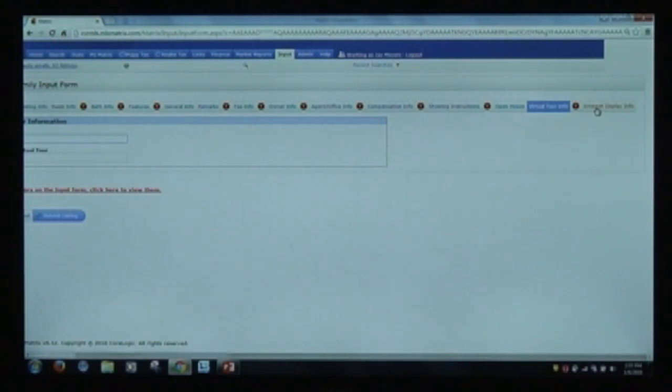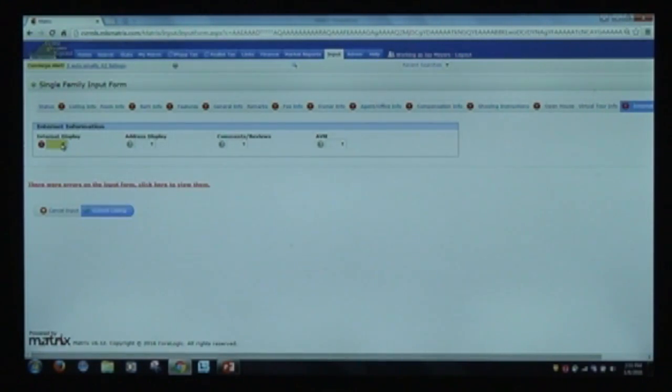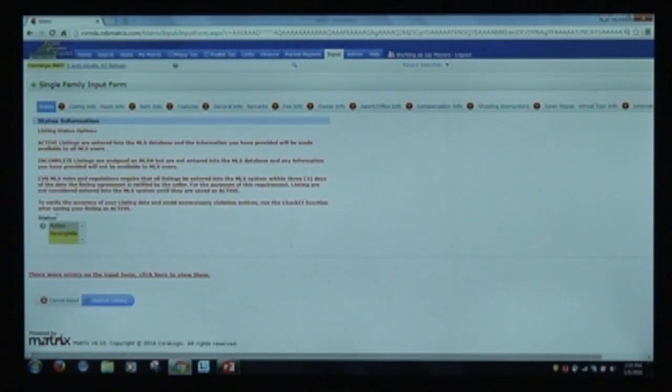And then internet display information, again, do you want this to be displayed on the internet and anything like that? Again, those are all, I think, VOW or some other kind of rules that you have to apply. So you go through and you fill all this information in. And then you try to submit it again, and if it's not done, you've got to go back and fix your mistakes, right? So now you're going, oh, I'm done with this, too much. So save it as an incomplete listing and submit it.